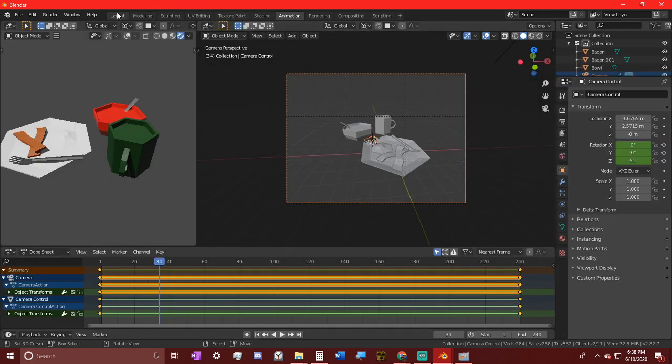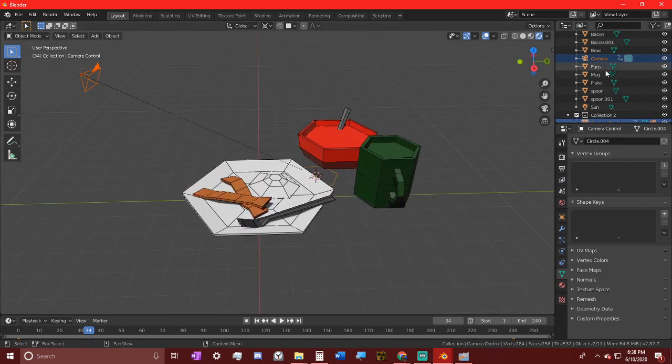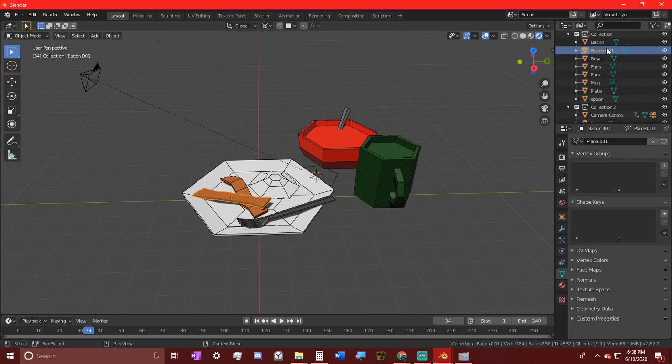Exit that now. Go back to layout. We gotta have a table. Let's see here now. I'll move the camera into the second collection. The fork is named Spoon 1. No, that's a fork, my guy. I'll move the sun to the second collection as well. Bacon? Alright. Let's add a new collection inside this collection. I'll just call it bacon. And we can close that up, and there's your bacon.